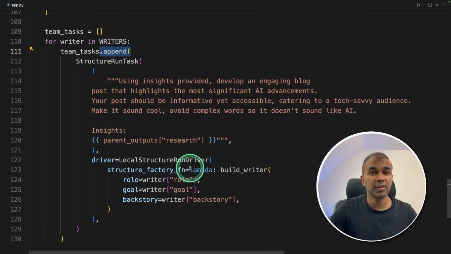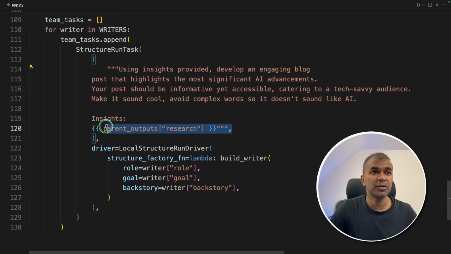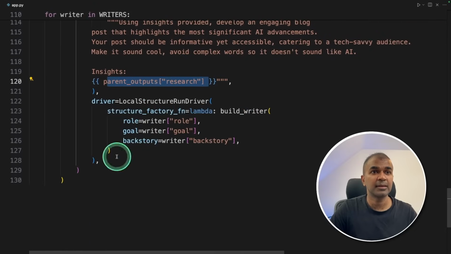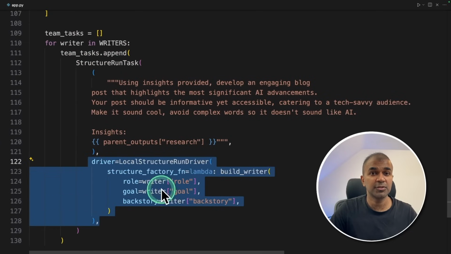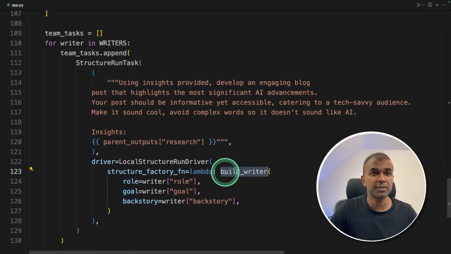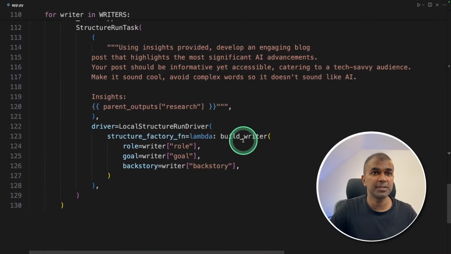So we are going to provide the same task to those two agents who are going to write it in a different fashion. So using insights provided, develop an engaging blog. Then we are providing the context, that is the research done by the research agent. And again, we are calling the driver. That's where you assign the task to the agents. Here it is build writer. Before it was build researcher, and now it is build writer.